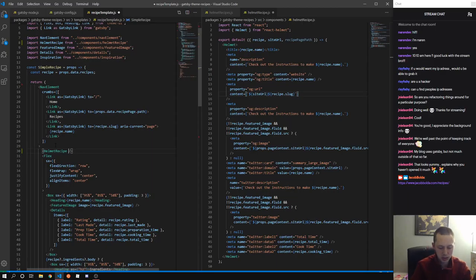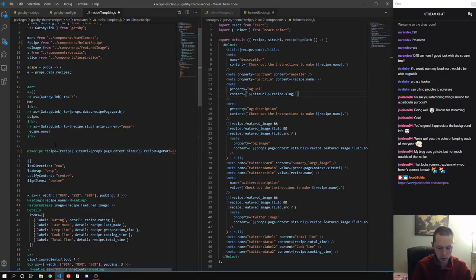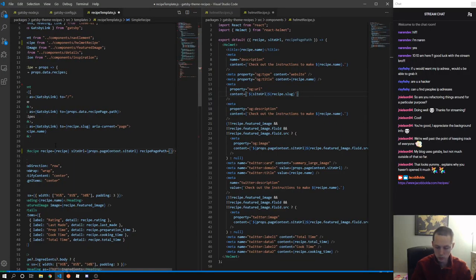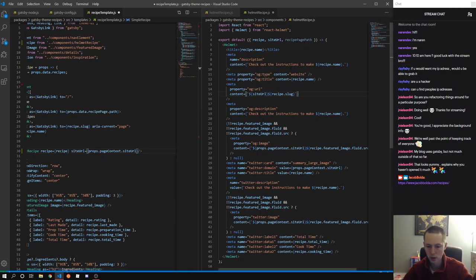Okay. And this needs similar. And this should be that props.pageContext.siteURL. And last but not least, the recipe page path should be slug. So I guess we don't actually need that because it's coming from the recipe. So we'll get rid of that.